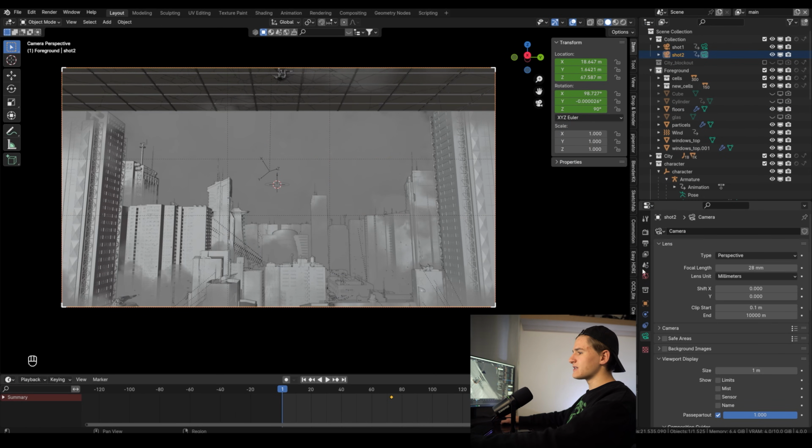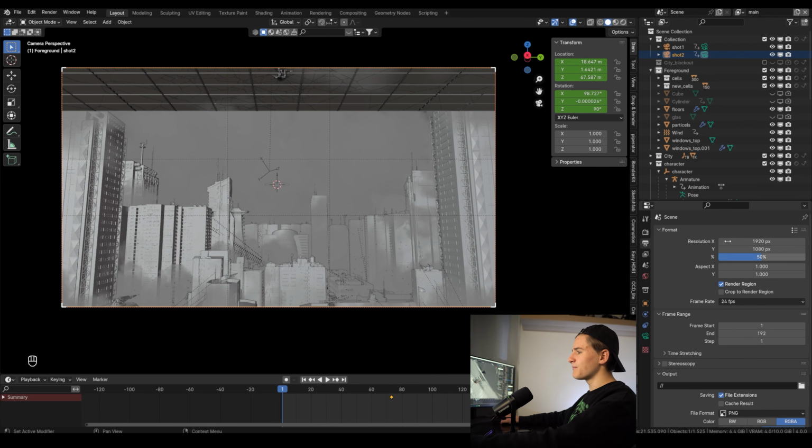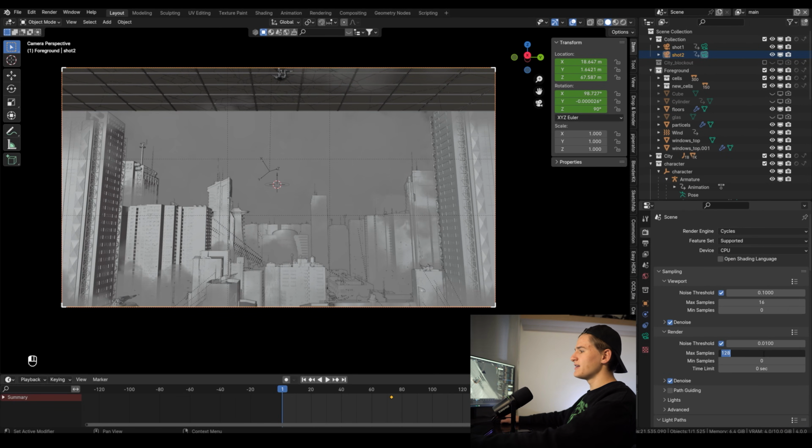Now let's do the test render. Set the quality to 50% and the samples to something like 16. Try GPU rendering.